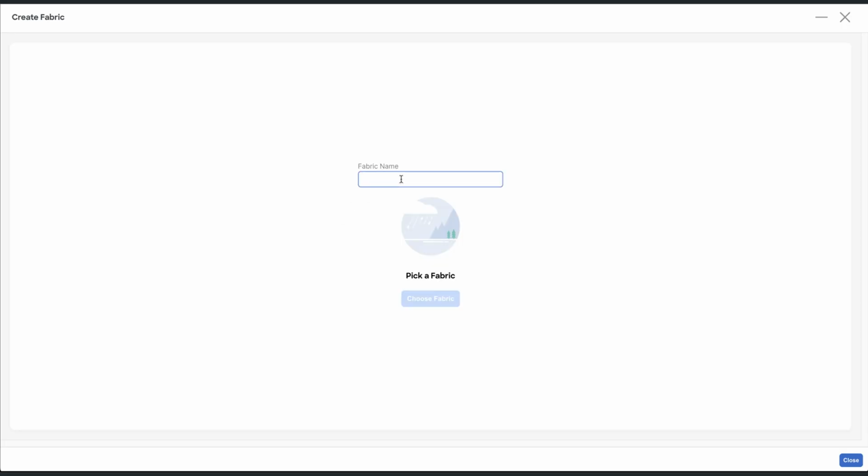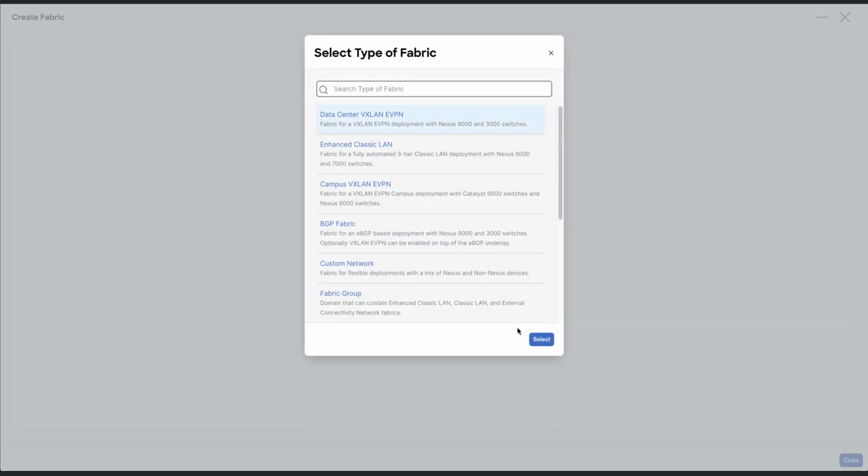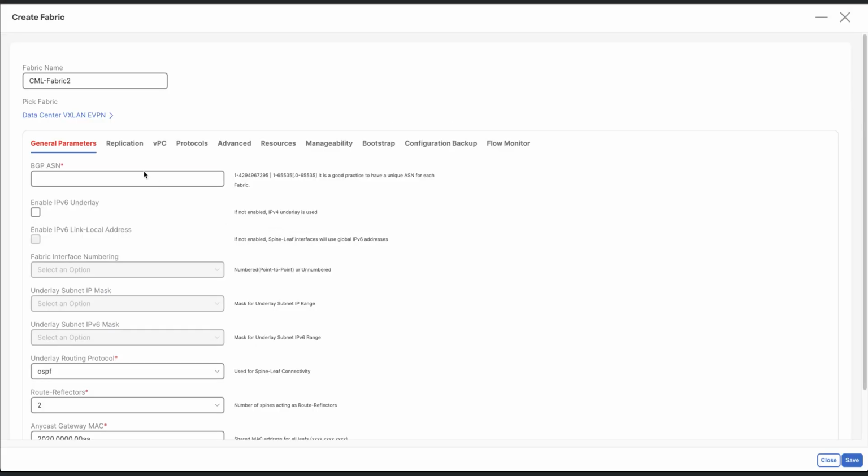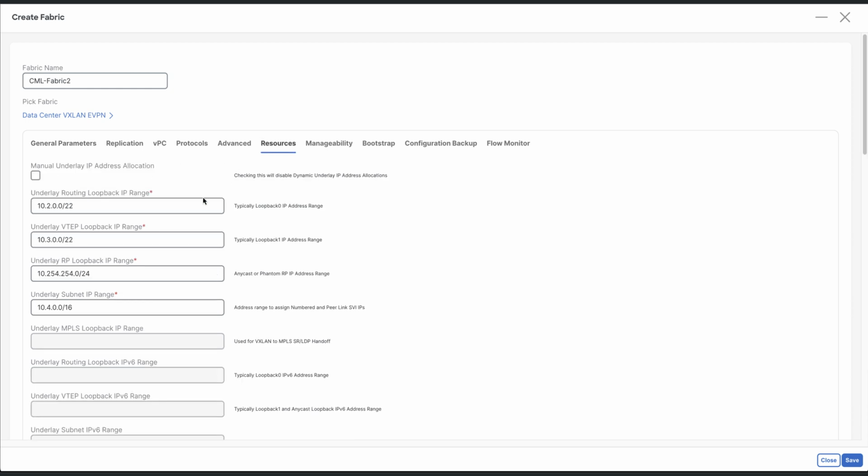Repeat the same action for Fabric 2, give the name. Select the Data Center VXLAN EVPN type of fabric, provide the BGP ASN number, and remember, this is the only mandatory parameter that you have to specify, and you can modify other parameters as you need, such as the resources.